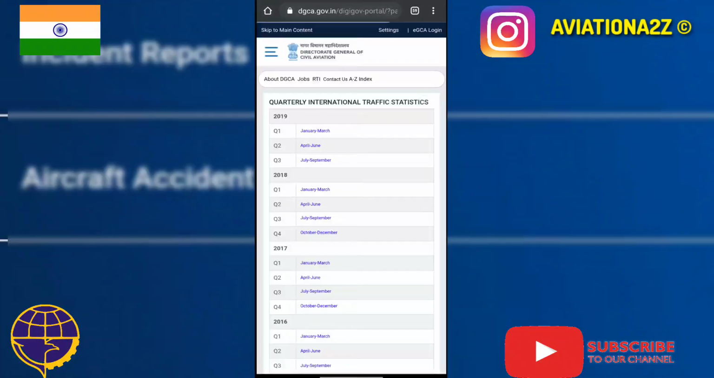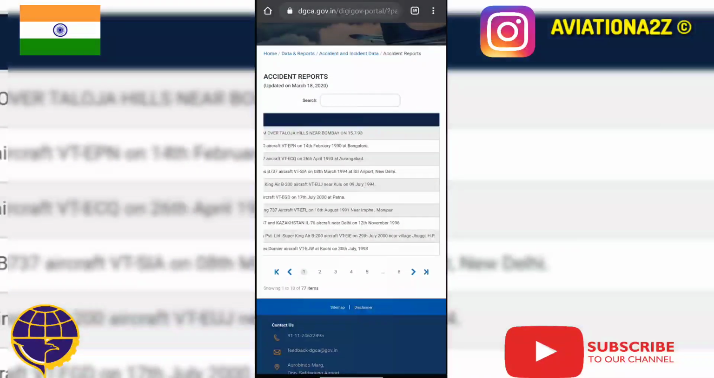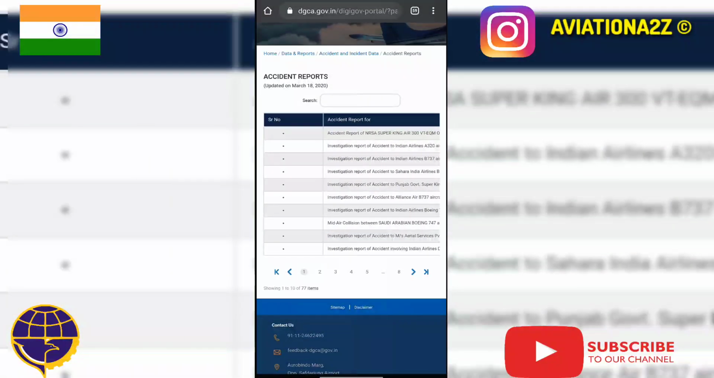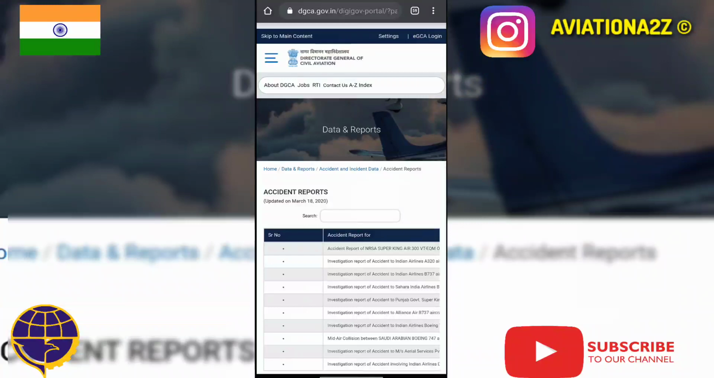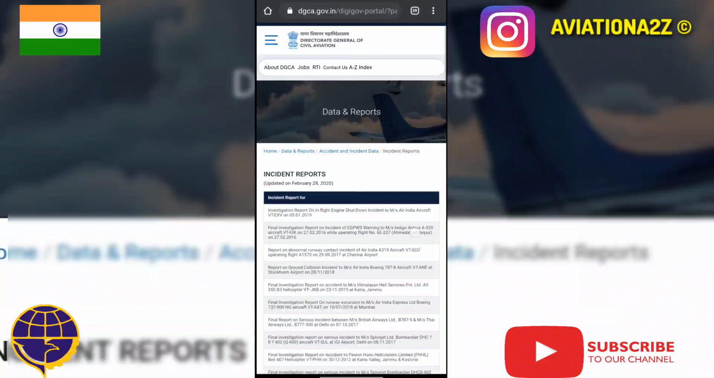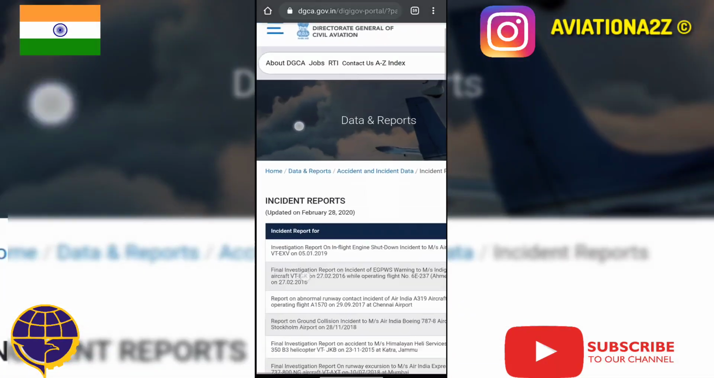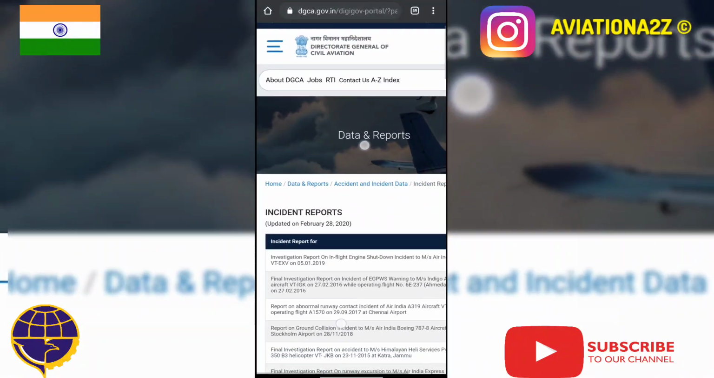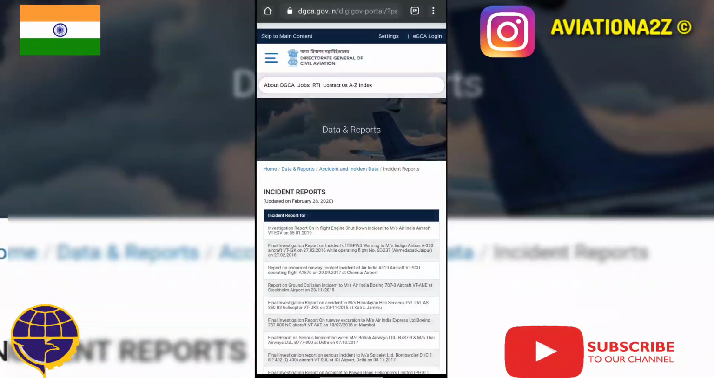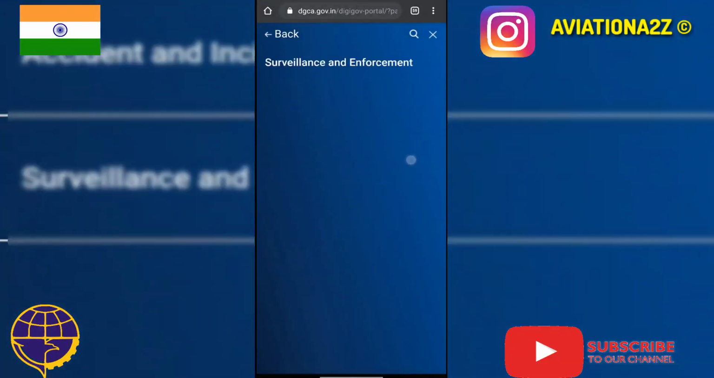Similarly, accident and incident data, where you can click on different accidents that occurred. It's registered under DGCA, so all the accidents registered under DGCA will be shown here. Now clicking on incident reports, all the incidents which are recorded will be displayed. And remember, the date is really crucial. The recent accident will not be registered because it will be under investigation.